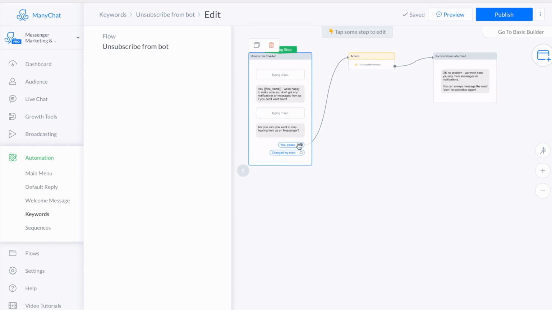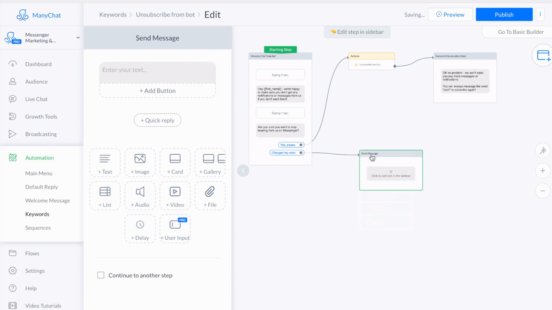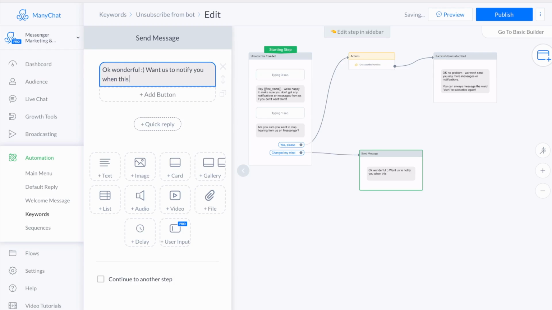So we've already created the yes please tree. Let's go with the branch rather, and let's go ahead and create this. Change my mind. Are you sure you want to stop hearing from us on Messenger? Yes, please. Change my mind. Okay, wonderful. Want us to notify you when this course is ready?